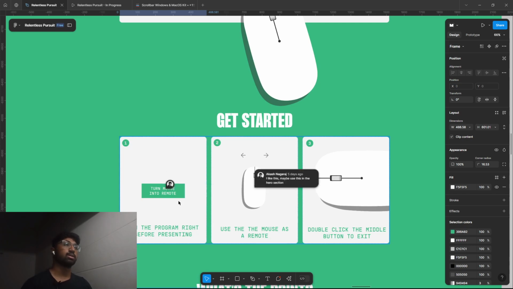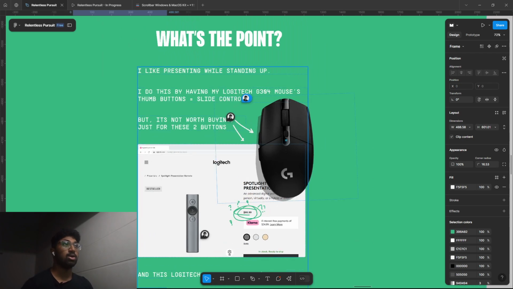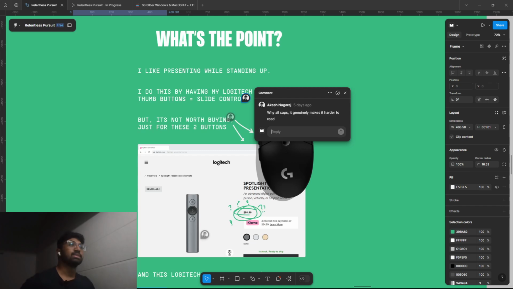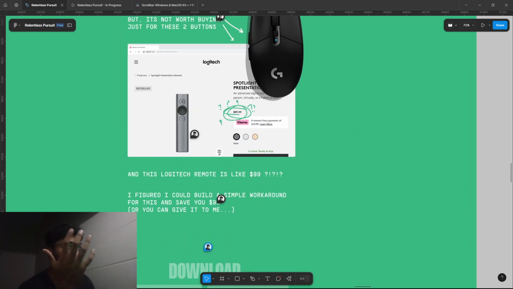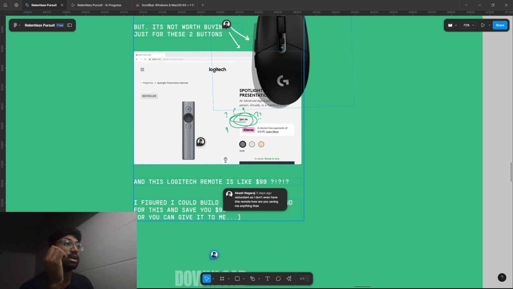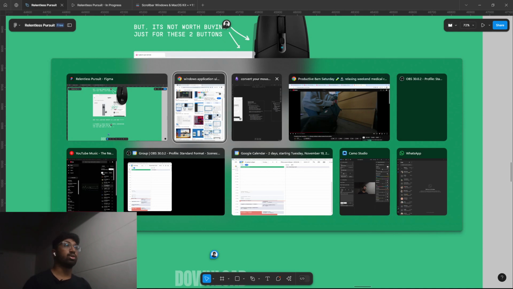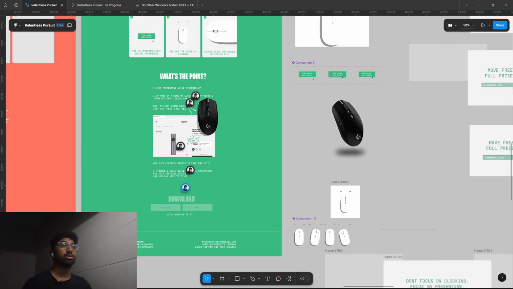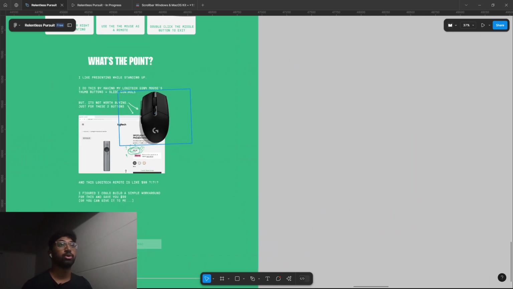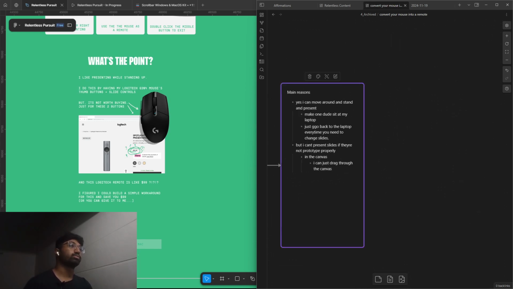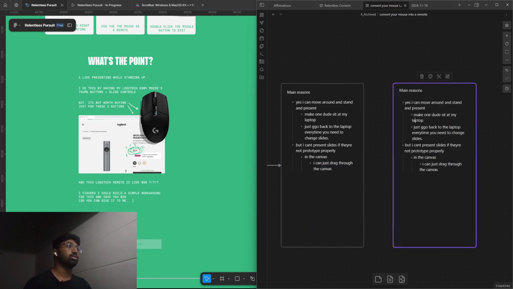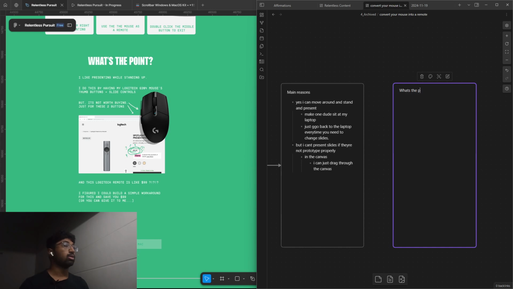Yeah, I think this is a better improvement to something that's just plain like this. Show me the Mac iPad, make it less. I like this. Yep, let's do that. Okay, next, more copy. Why all caps? I don't know. I just think it's an aesthetic preference, to be honest. Framing this problem seems quite niche. We present it like this. Now that we have a good value prop, I think we can rewrite this and talk about this in a better way. What's the point? I think that's what we have to get into.